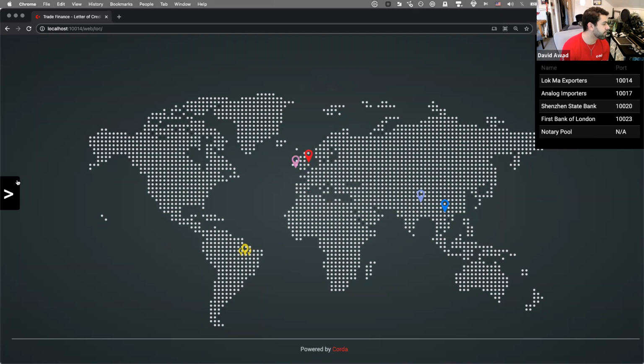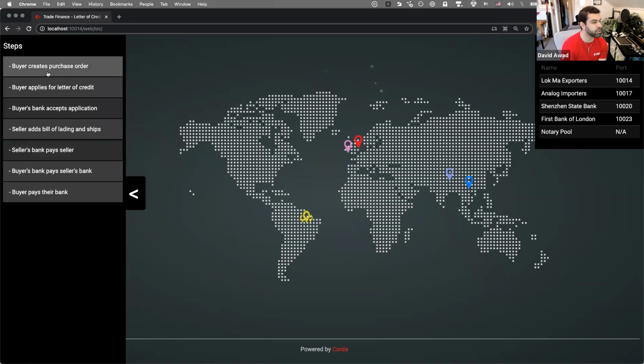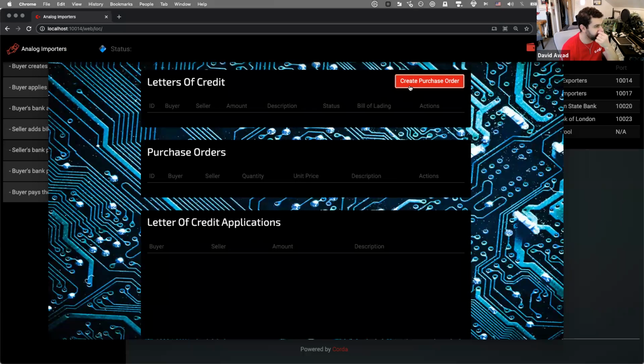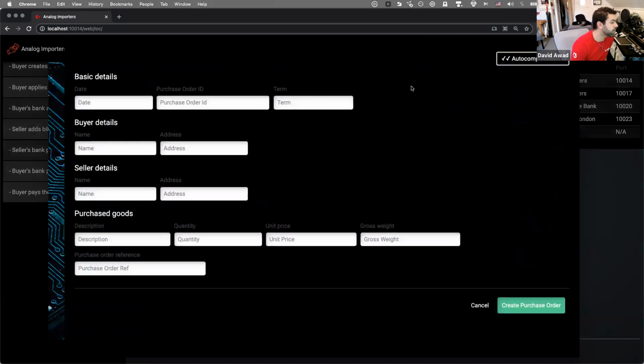Awesome. So the first thing we're going to do is go and create a purchase order. Now, this is going to be a little bit painful to type all of this stuff in the forms, so I'm going to use a couple of shortcuts to make this a little bit less painful for us. First things first, I've got my 3 million bucks, looks good. So I'm going to go and create a purchase order.